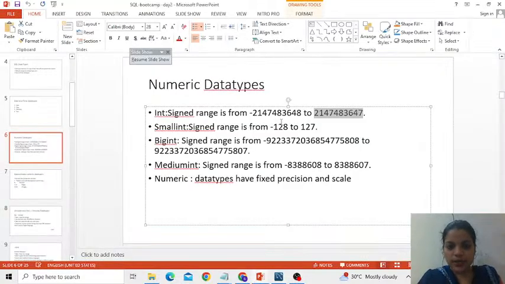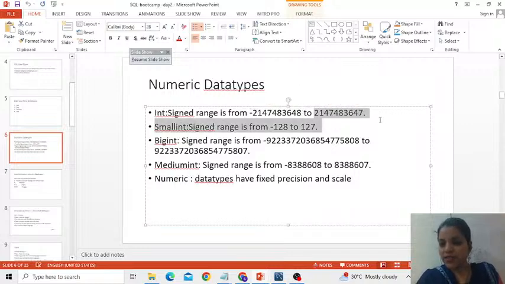Okay, similarly, this is the last negative number, or in fact the first negative number you can use. Right? So the negative limit of integer is this number and the positive limit of integer is this number. Beyond this you cannot use int. Maybe you will have to use big int, because you see the range of big int is so high.